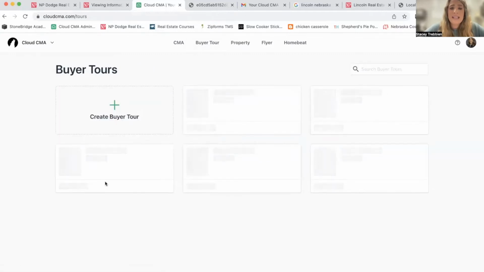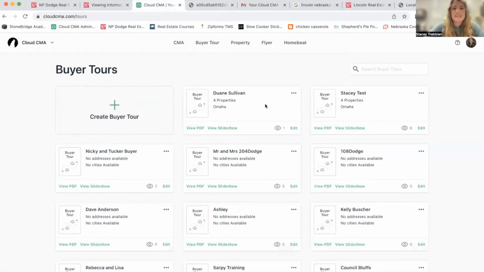And when I'm back here, once these load, you can see next to Dwayne Sullivan, it's got 4 properties. There's the PDF. I can click here to get to the PDF. You'll now see that there's a view slideshow version. This is a really great way to let them do the same process that we saw on paper in a digital format. It does not require an app.